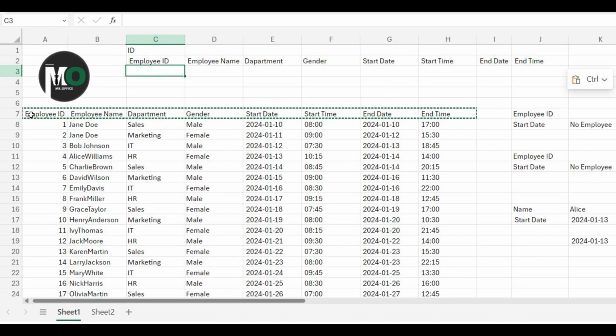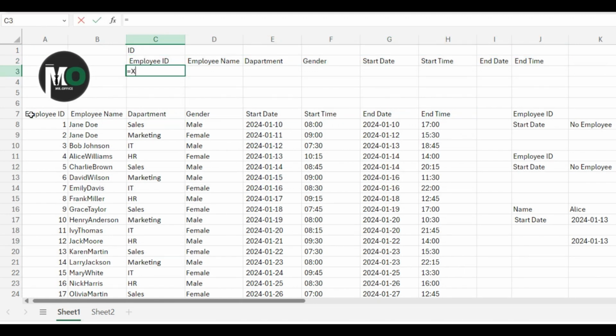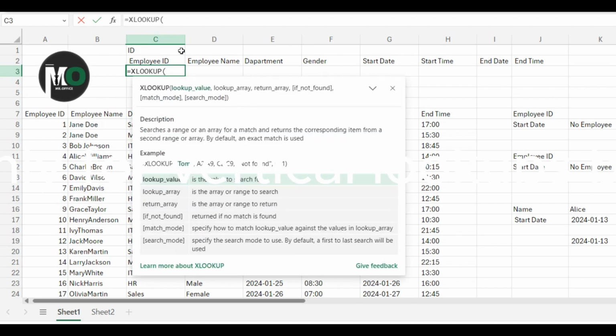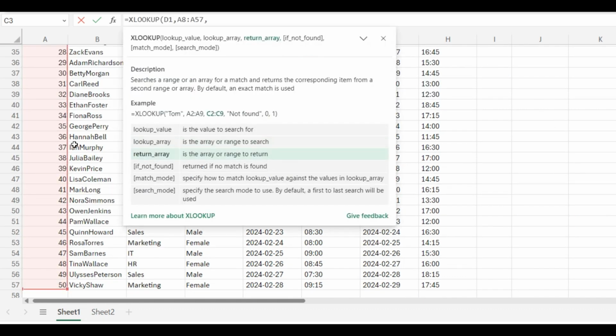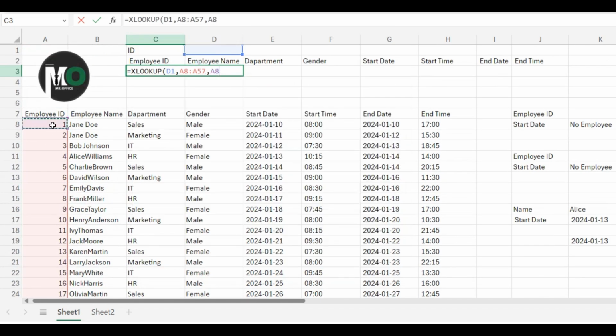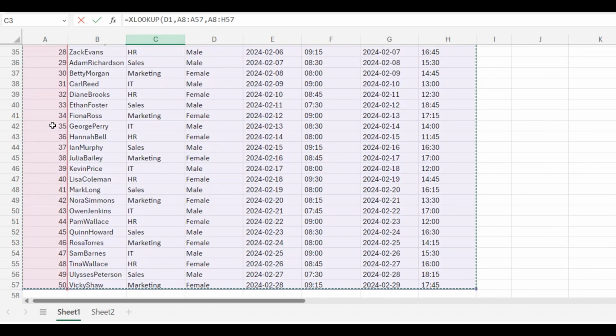Number 3 is my favorite feature in the Xlookup formula. Xlookup can be used not only for vertical lookups, but also for horizontal lookups. For example, as shown now, when you enter the employee ID, the related result values appear.